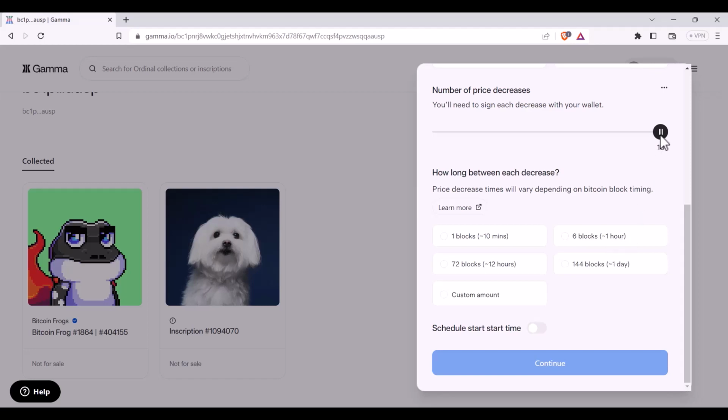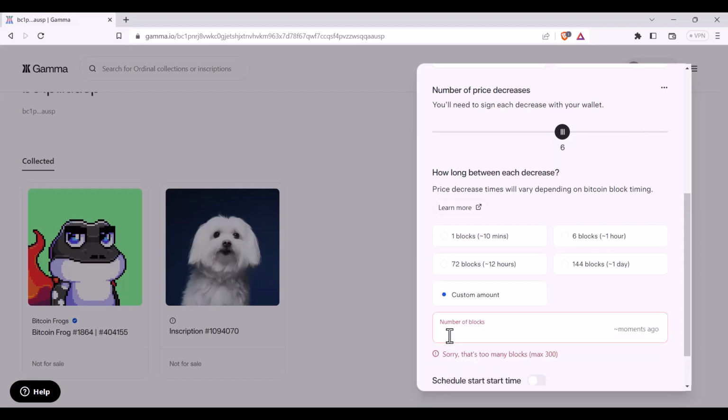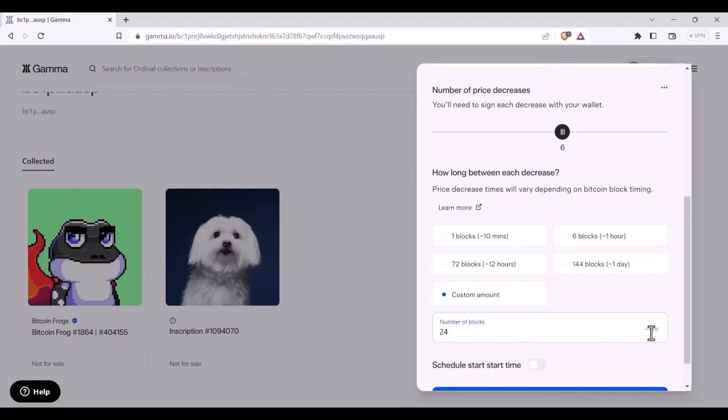For example, I might want my auction to last exactly or approximately 24 hours. I could have 6 price decreases. I can then set a custom amount. So for example, we know that 1 block is every 10 minutes, and I want my price decreases to happen every 4 hours. So 6 blocks is an hour, therefore 24 blocks is approximately 4 hours.